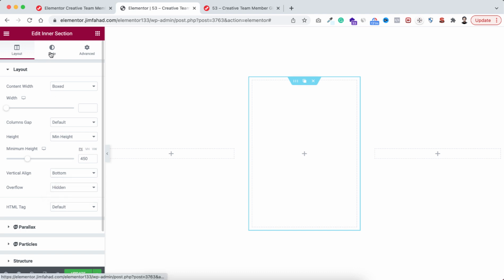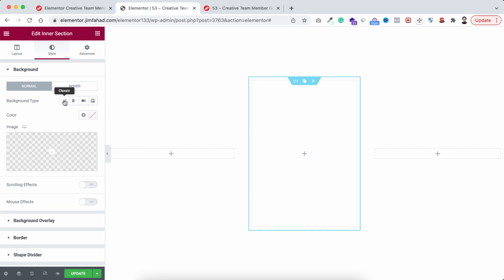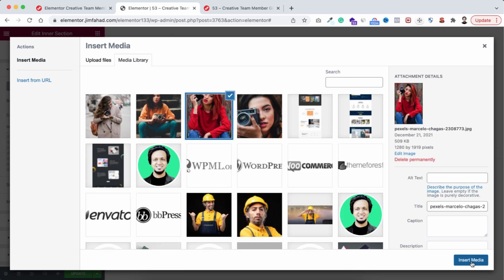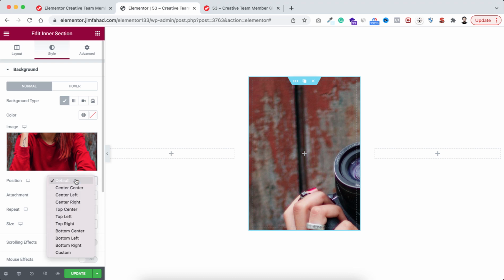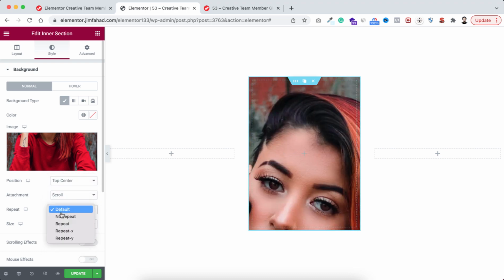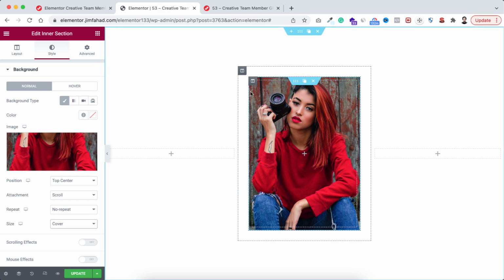Then go under the style tab because I want to add a background image from here. Click on this classic pencil icon. From here, I'm selecting a background image. Let's select this team member's image. Now click on insert media. Then from here, position, let's set it to top center, attachment to scroll, repeat to no repeat, and size, let's make it cover.